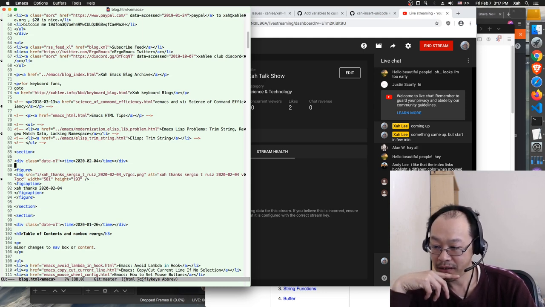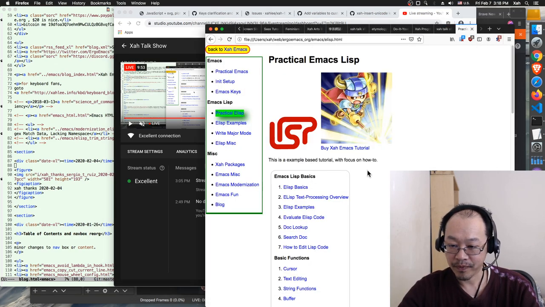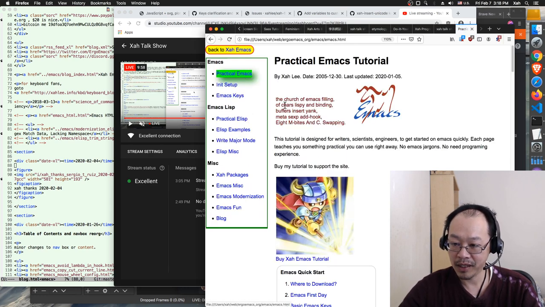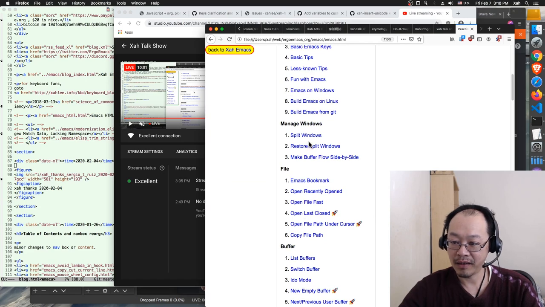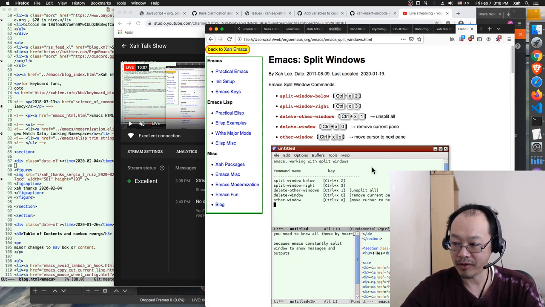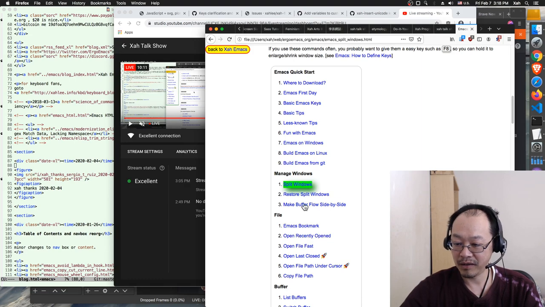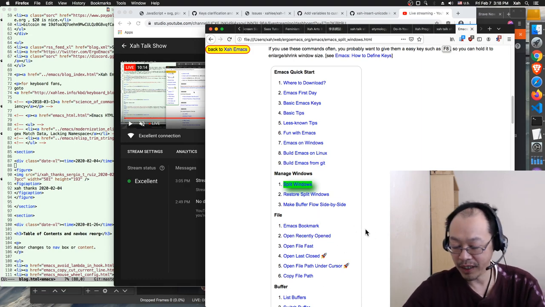So break the loop says it makes sense for the index to be on the left side, because otherwise the user has to scroll to the top to navigate. You mean scroll to the bottom? For example, on Practical Emacs, let's say on split windows, this page discusses split windows, so you have to scroll all the way down to see the other topics, to continue with what you are reading.